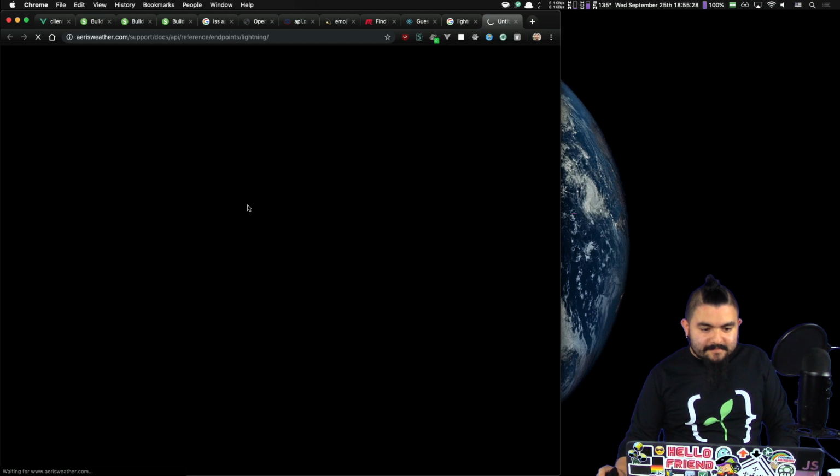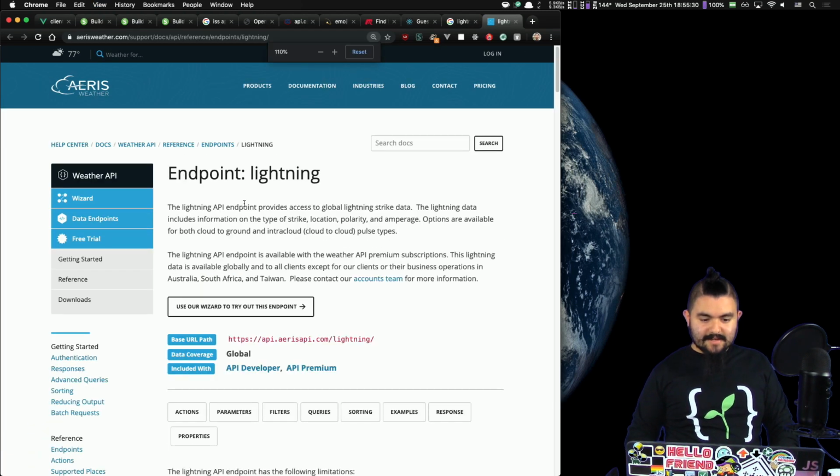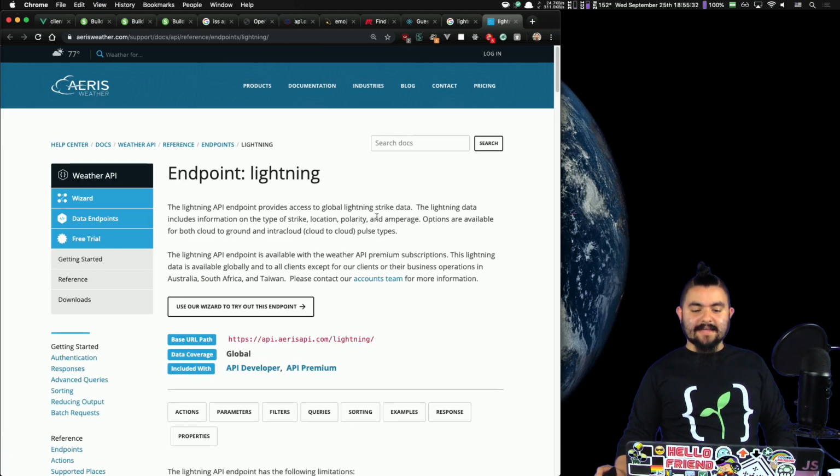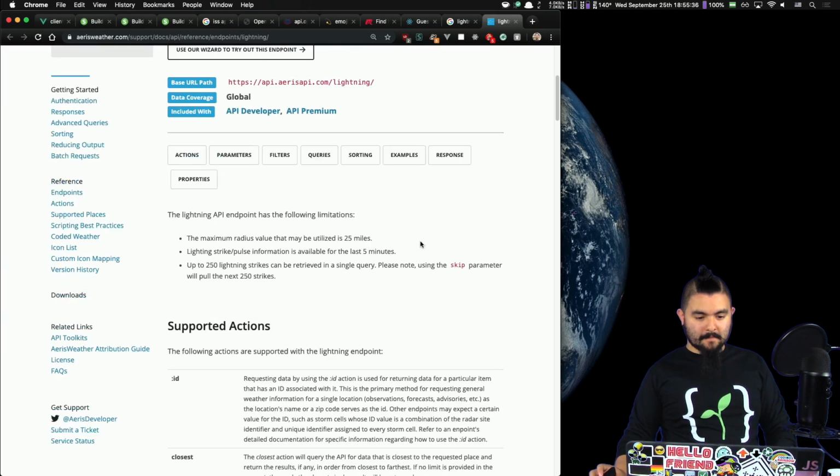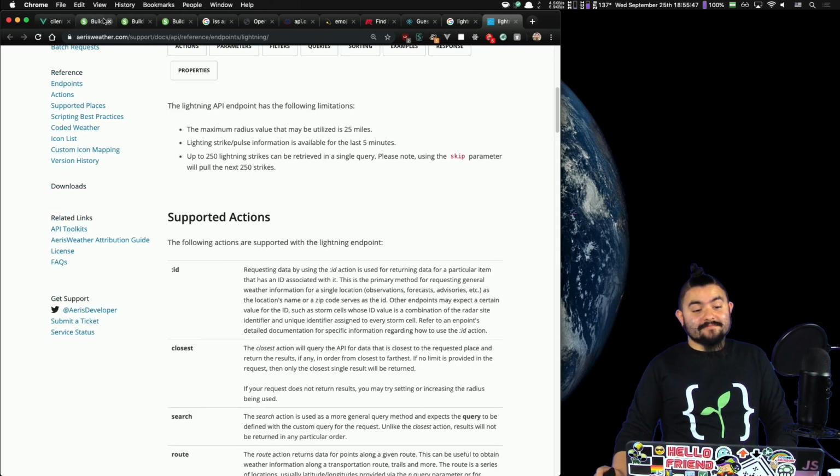Aeris weather. The Lightning API endpoint provides access to global lightning strike data. Huh. Up to 250 lightning strikes can be retrieved in a single query. Please note, use the skip parameter, it'll pull the next 250 strikes. That's cool.